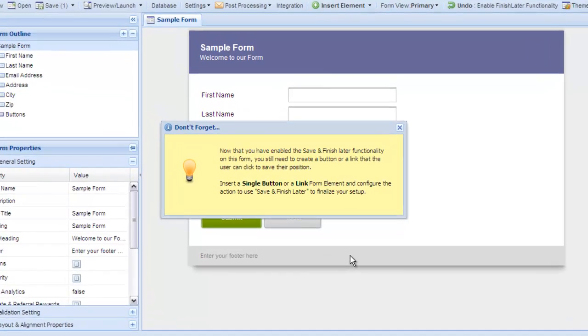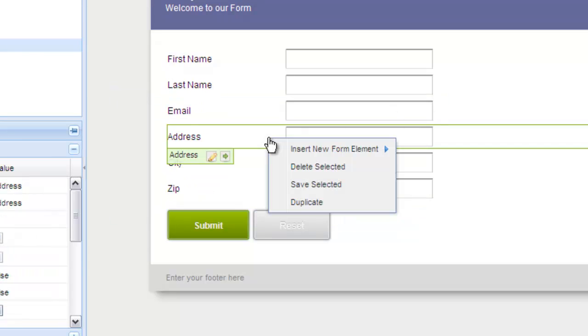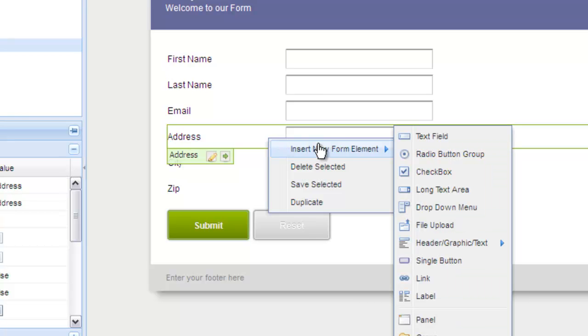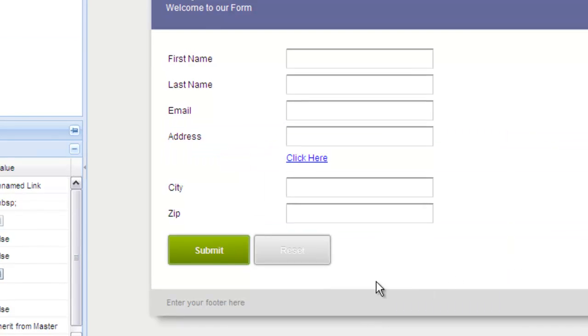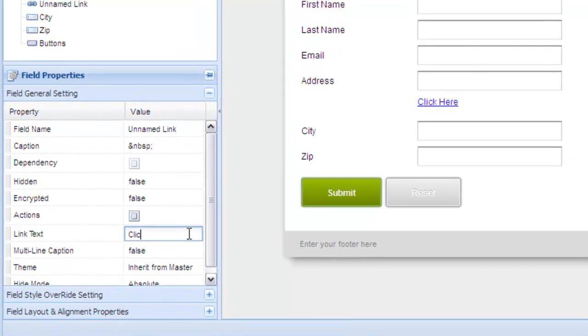A reminder pops up to let us know that while we have enabled the Save and Finish Later functionality, we still need to add a link or a button on the form to allow our users to click to save their position. Let's do that by inserting a link halfway through the form. We'll change the link text to read, "Click here to save your position and resume later."